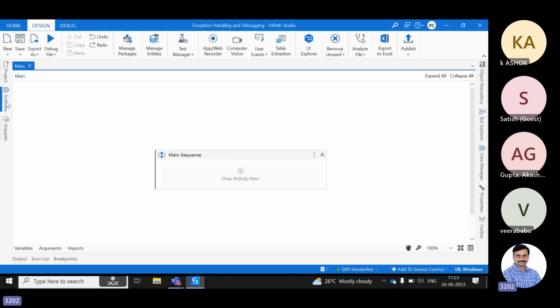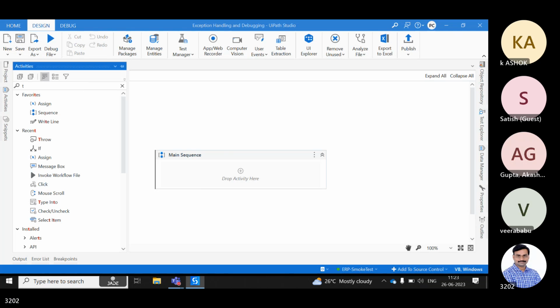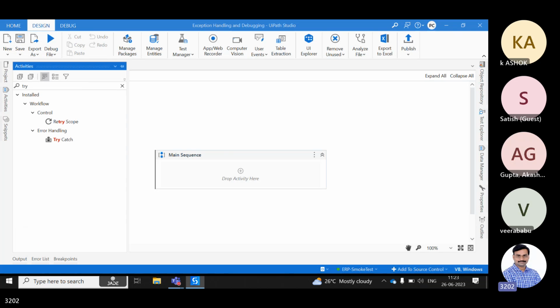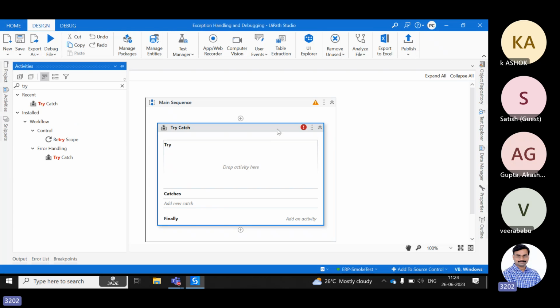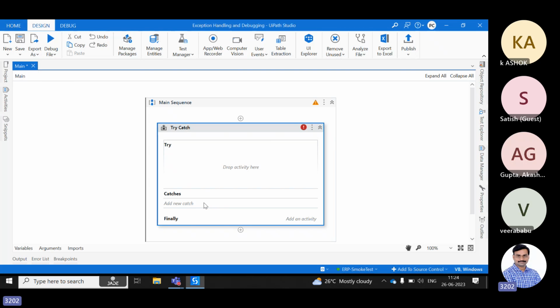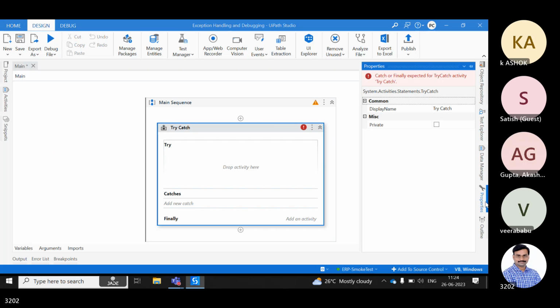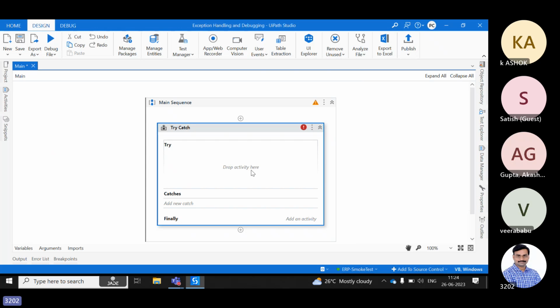So the exception handling will have activities like try catch. In this try catch, we will have a try block and we need to add one catch block. And we have the finally block by default. And we have a validation error because here no catch block is defined. At least one catch block needs to be defined.